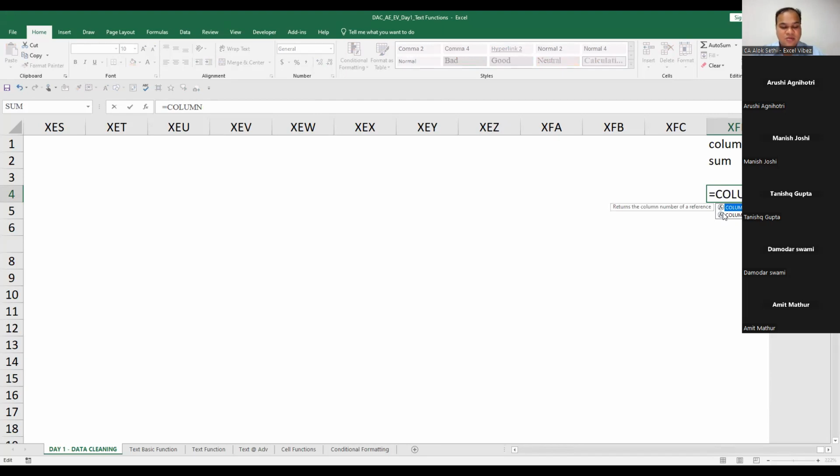So jaise aapne likha is equal to column, you are getting two options, right? And there is one icon fx. So fx stands for function. Aur column ke saath mein kya likha hua hai, returns the column number of a reference. Now when I press columns, what it is saying, return the number of columns in an array or reference. So now can you tell me what is the difference between the function column and columns?